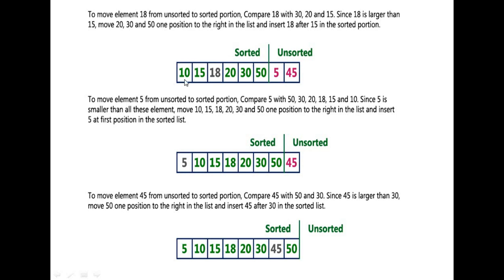Now next I will choose the next element, that is 5, which will be compared with all the elements from the sorted list. Now this 5 is smaller than this 10. So this 5 will be placed before 10 only. Now in the next list you can see 5 placed before 10. So 5, 10, 15, 18, 20, 30 and 50 all are in the sorted position.